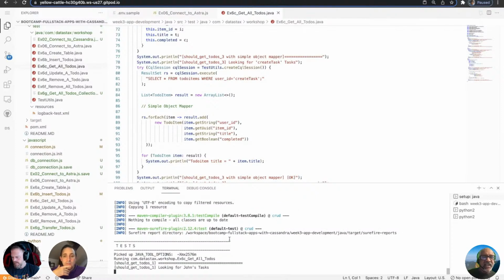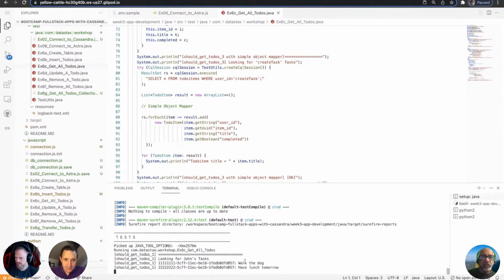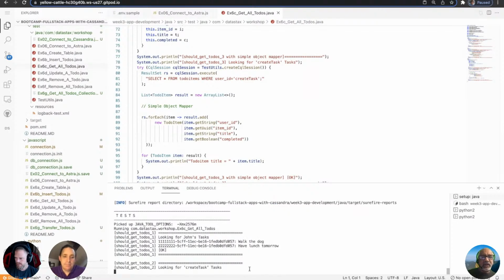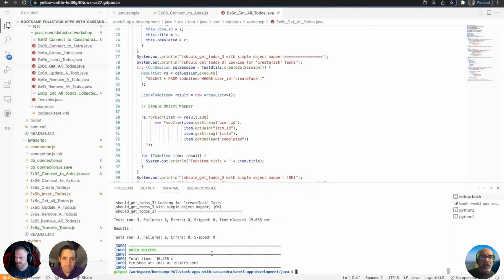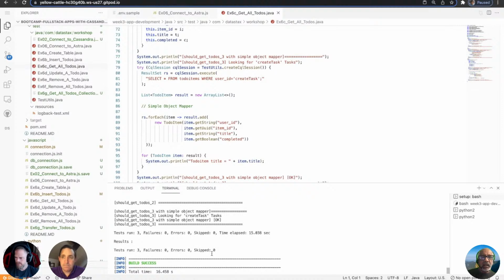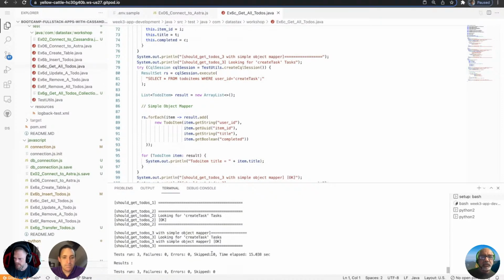It's only looking for John's tasks, okay? And that's why I gave the walk the dog and have lunch tomorrow, right? Yes. And then there are other tasks as well. And then the final thing is this object mapper, the simple object mapper. And here what it did is it created the object mapper. And for some reason it's not working, and I'll have to look through that. I'll have to figure that out.